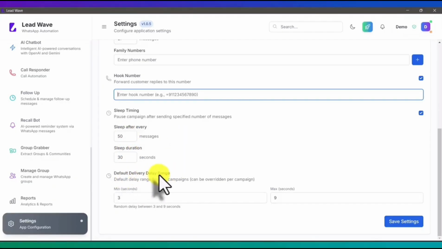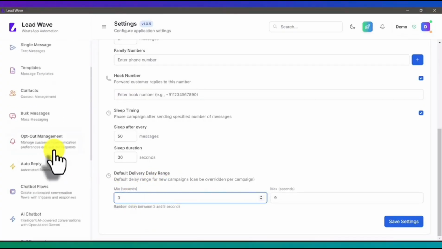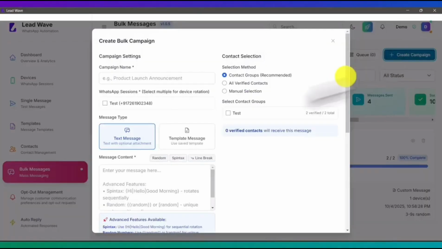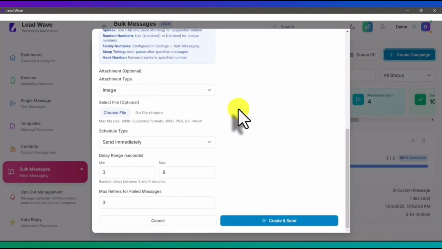Now we have a default delivery delay range also, which we saw in the bulk messaging. If we change the setting here and you go to bulk messaging and create a new campaign, the default value we have set in the settings will start displaying here. Okay. So this is how you can use the bulk messaging.